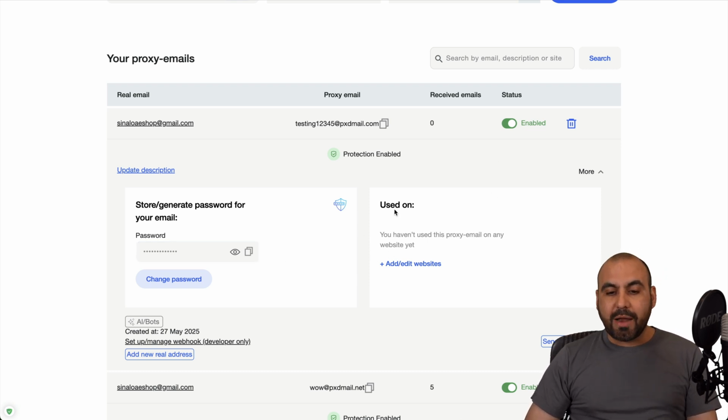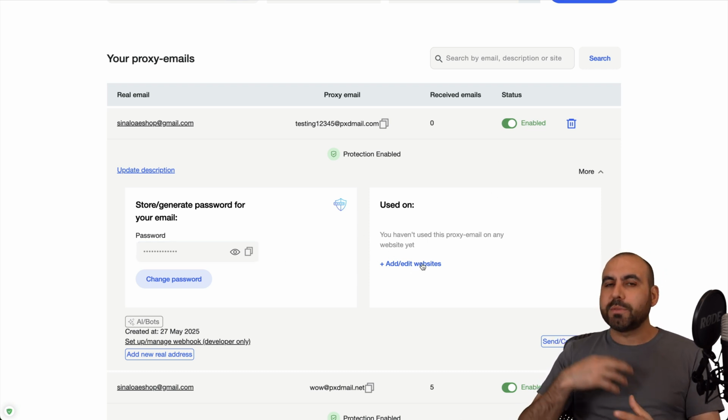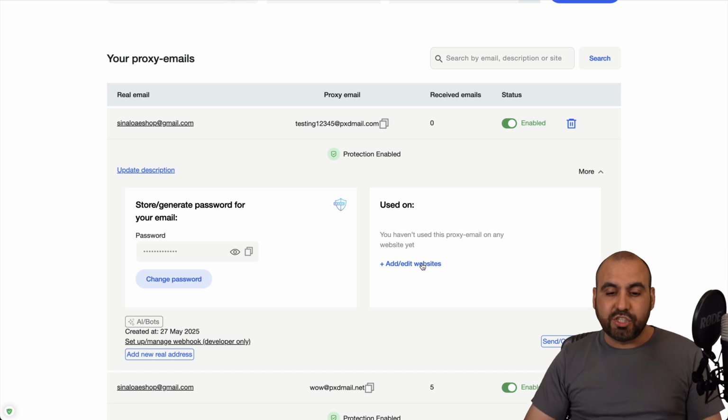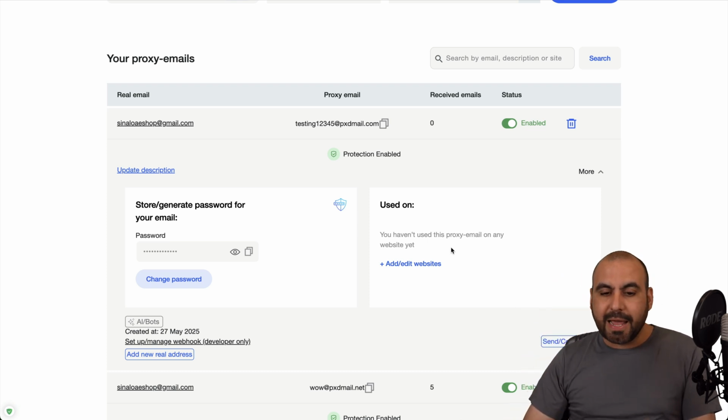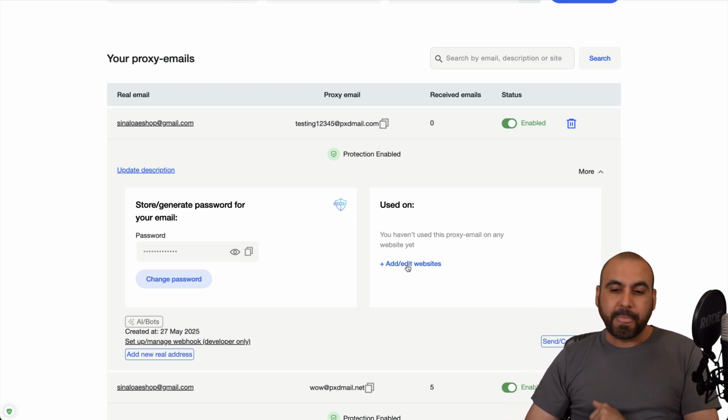I can also add websites where I use this email, and this helps me keep track of the email that I generated. So I can add a website where I used it. I can say Google, Bing, etc., wherever I use this to sign up, and I add those websites right here, which is pretty cool, right? So all that's available with this.